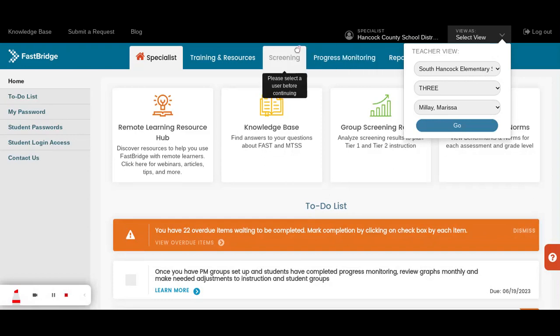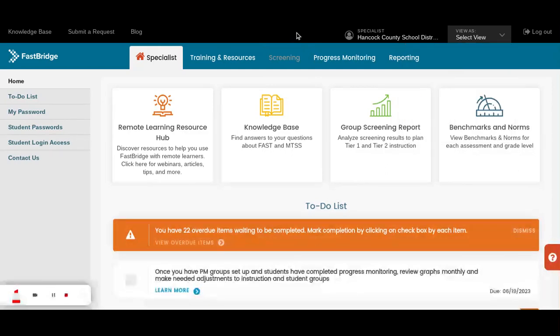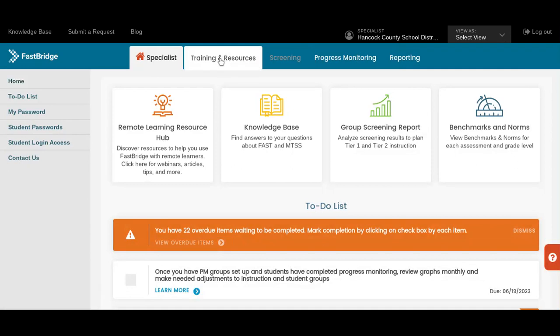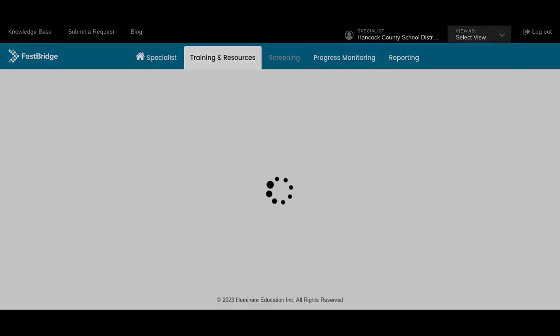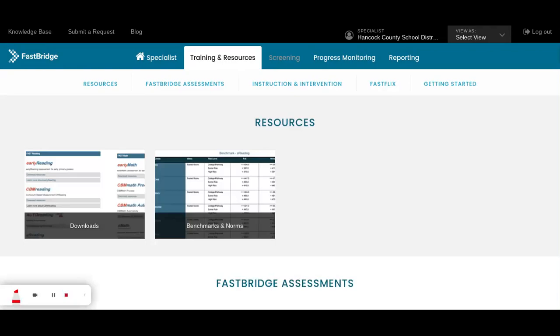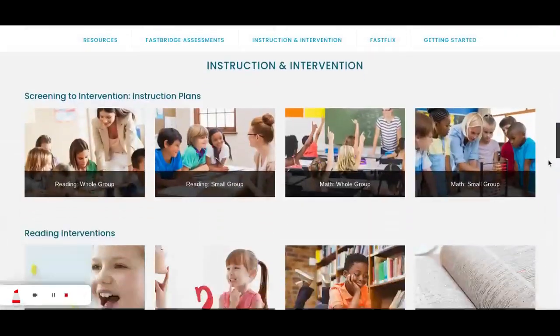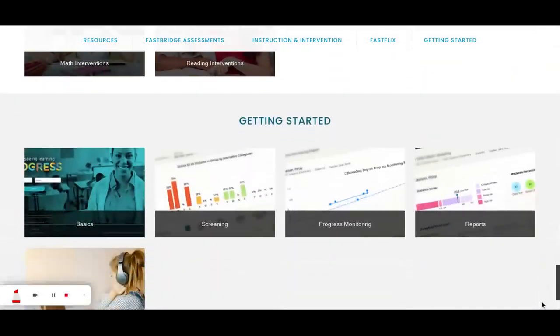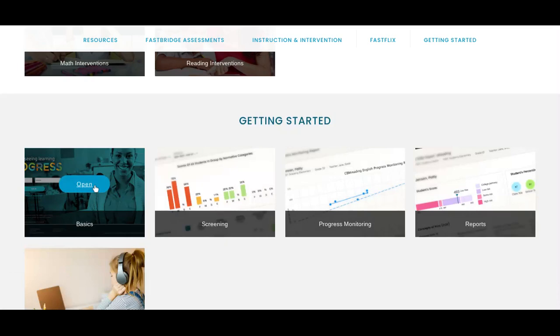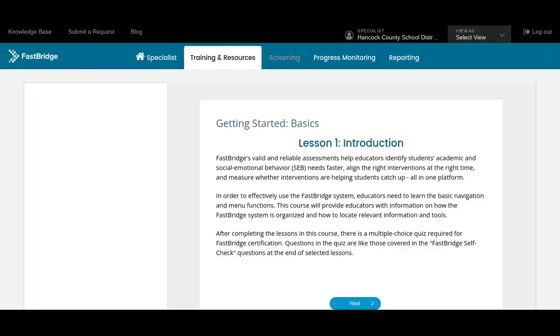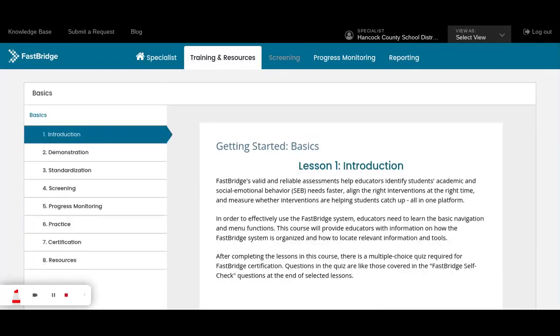Something that I would like for you to do as part of your training, if you have never logged in and have not taken this training, today would be a great day for you to be able to do this. So you're going to go to Training and Resources tab. You're going to scroll all the way to the bottom, and you're going to get to the Getting Started page. There is a basics training from FastBridge. You're going to open that training, and you're just going to follow along with the basics Getting Started training.